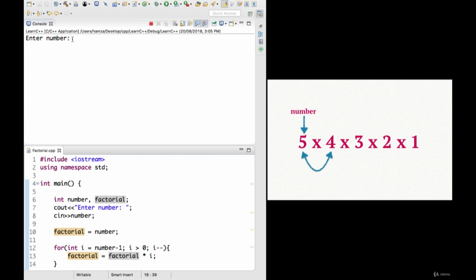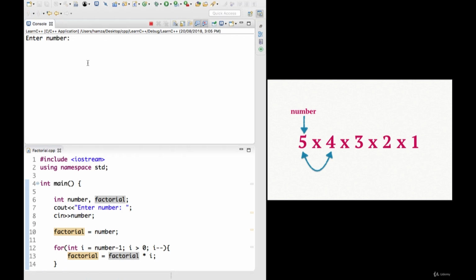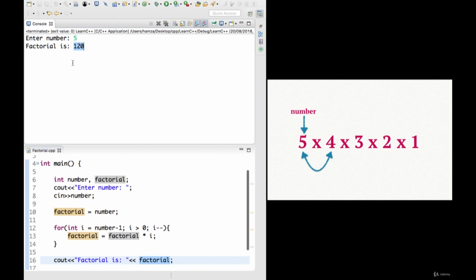So it is asking us to enter a number. So let's say for the first example I enter 5 here. And as you can see it shows a correct factorial here, that is 120 of 5. As it multiplied 5 with 4, then 3, 2 and 1. So this statement results to be 120. So that's correct answer. So how it did that?